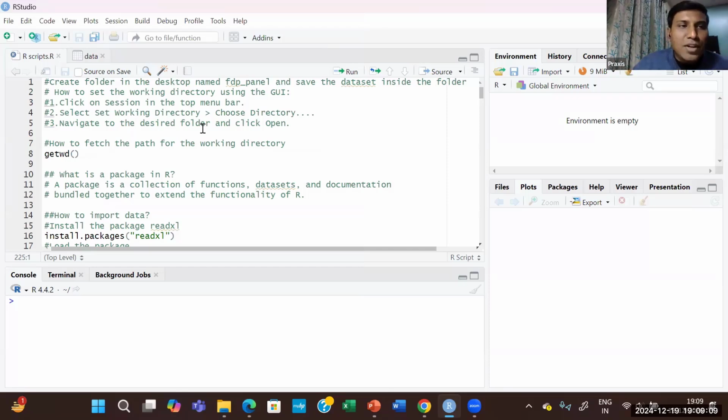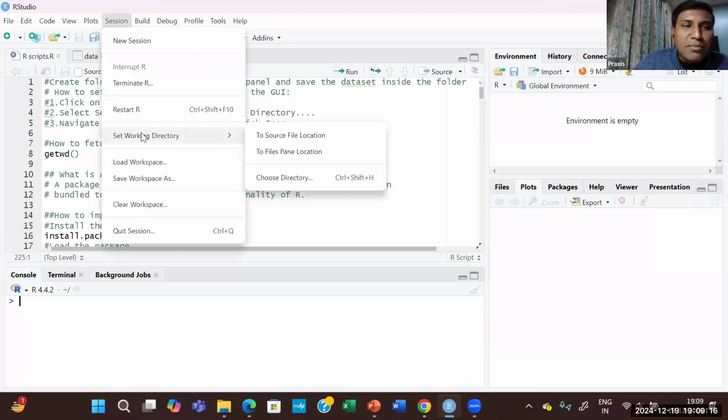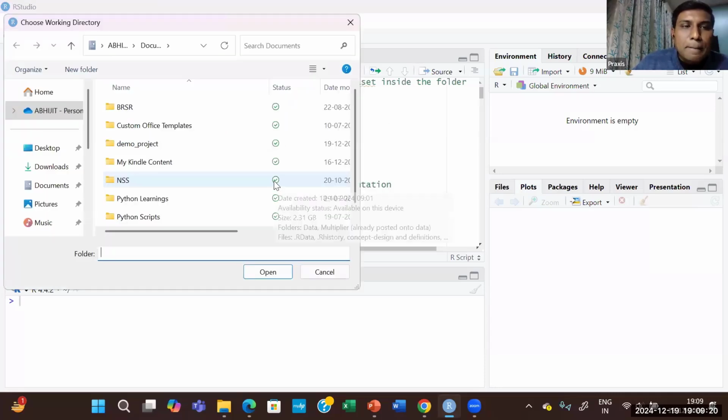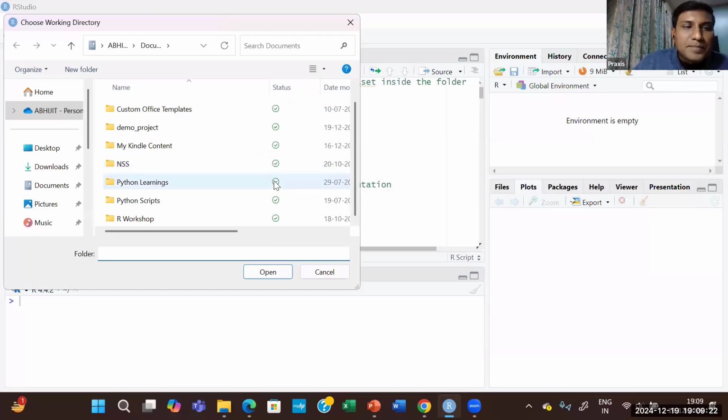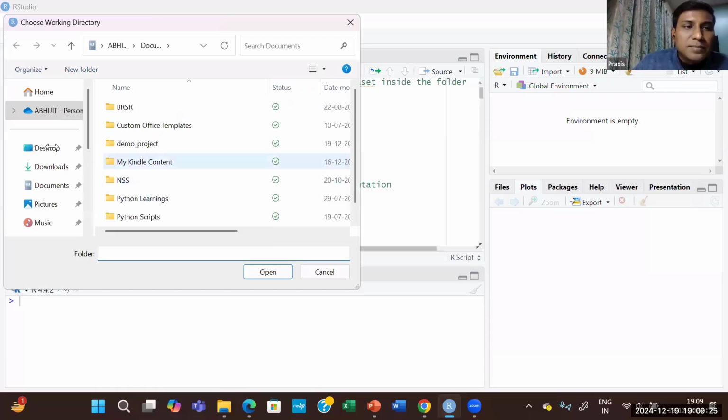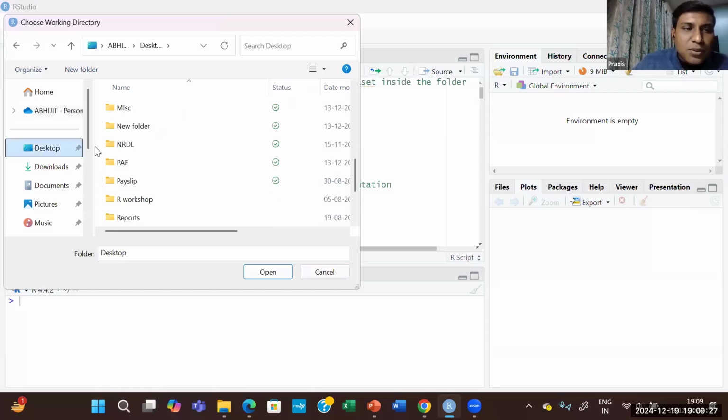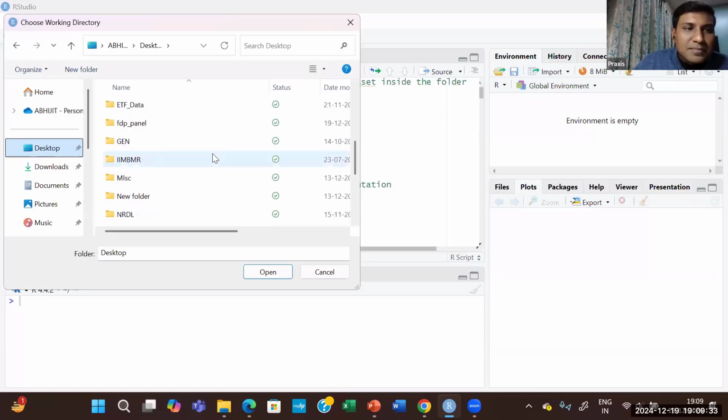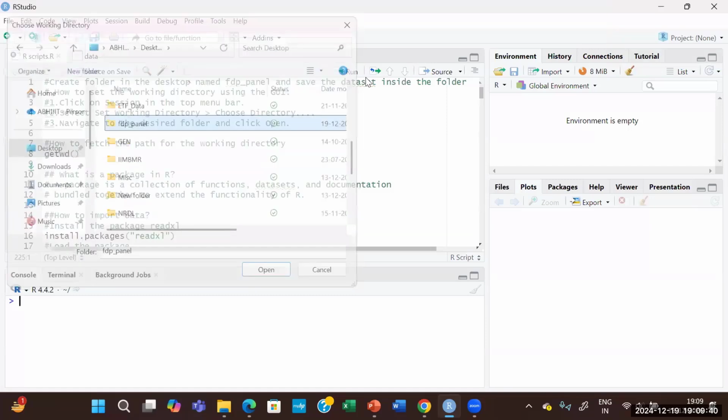Is this done for everyone? Please confirm whether you are able to do it or not. Like this, right? So you have your folder on the desktop. Click open. Is it done for everyone?